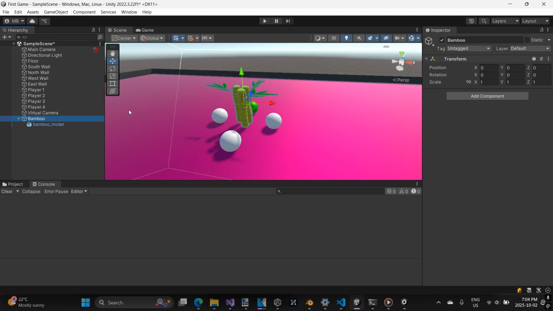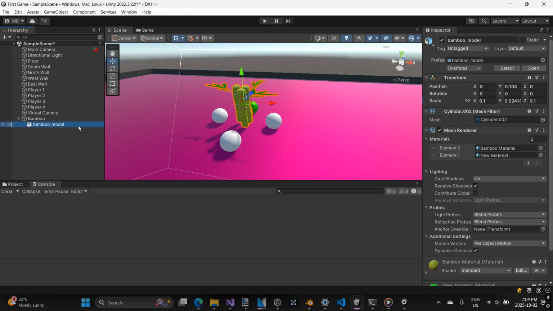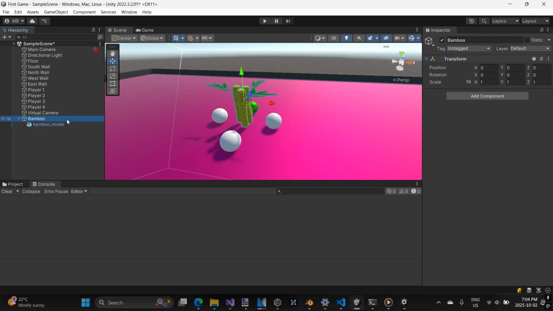If I click on my model, I don't have a sphere collider. I don't have any collider. So I'm going to need to add one because I'm going to need to collide with this bamboo. Either the bamboo is going to need to hit the wall, or I'm going to need to hit the bamboo. And I need to know where this bamboo is, or I need to have that collider to detect those collisions.